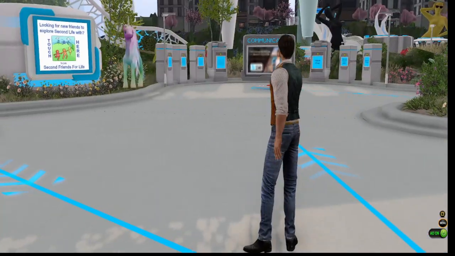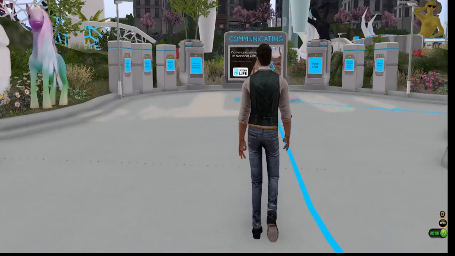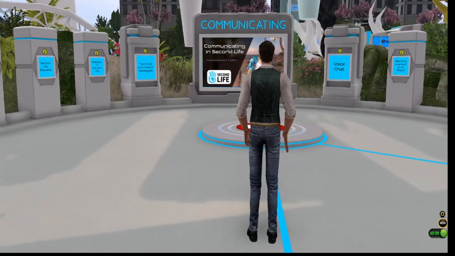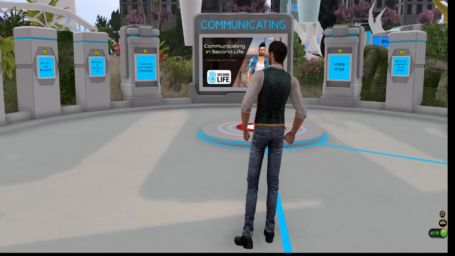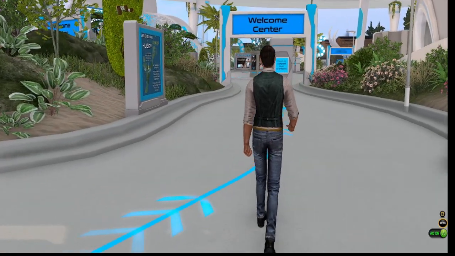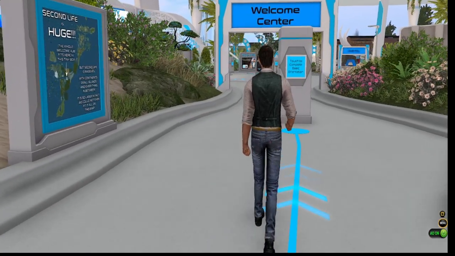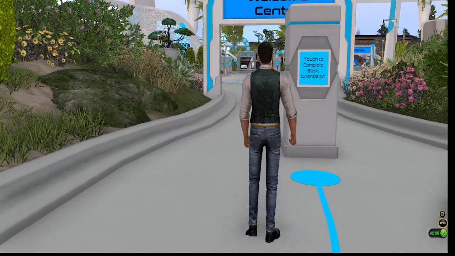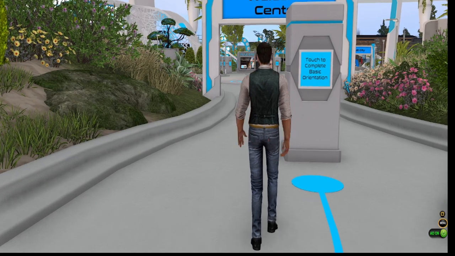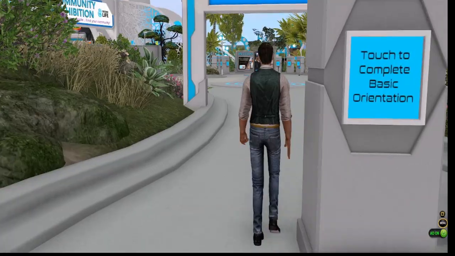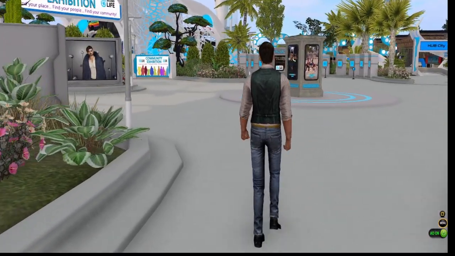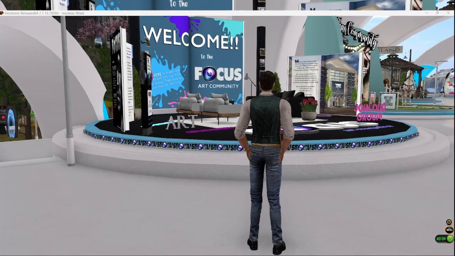Then you walk along further, and there's one about communicating, and the blue panels on either side give you an idea of what will be covered. And then you keep walking after you've listened to that, and you get to the point where it says, this is the end of the orientation, well done, and then you can continue on. If we continue on, you will find that on the left here is a community exhibition. So let's go in there and see what it is.